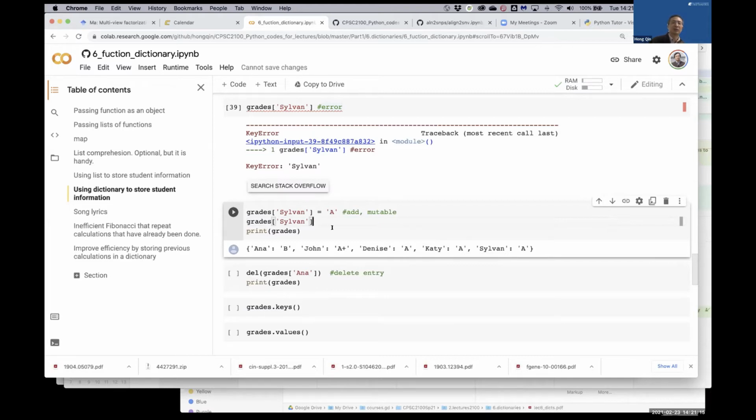Otherwise, you should warn the user: you are either inserting or overriding the old value. So right now it simply depends on the software developer to handle this outside of a dictionary.